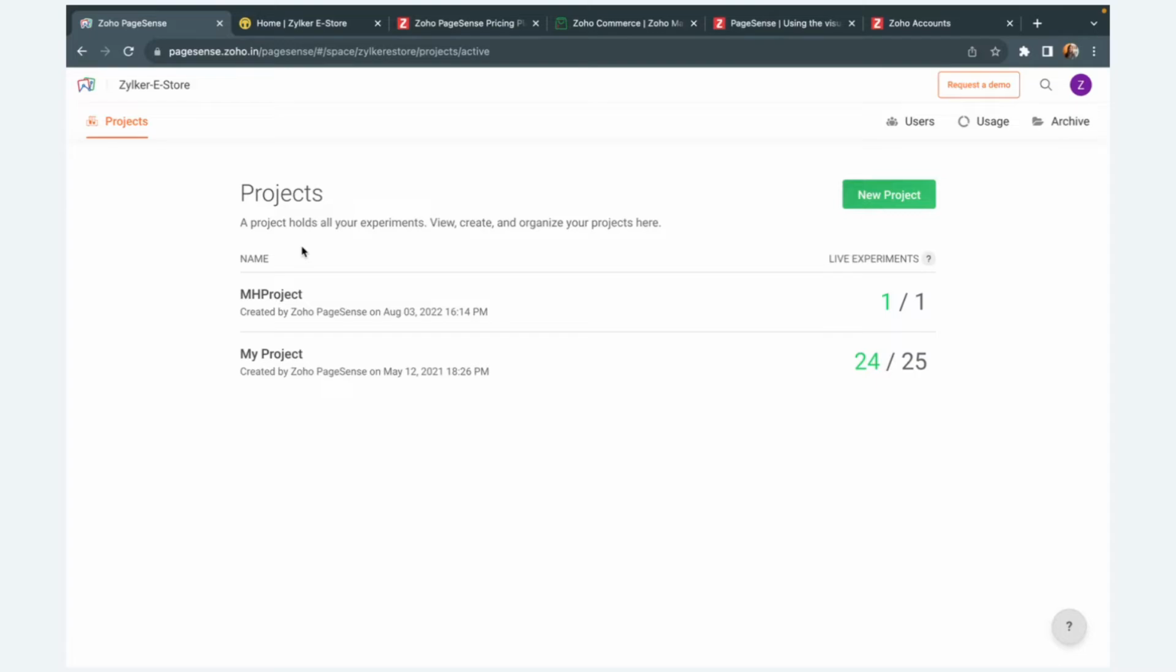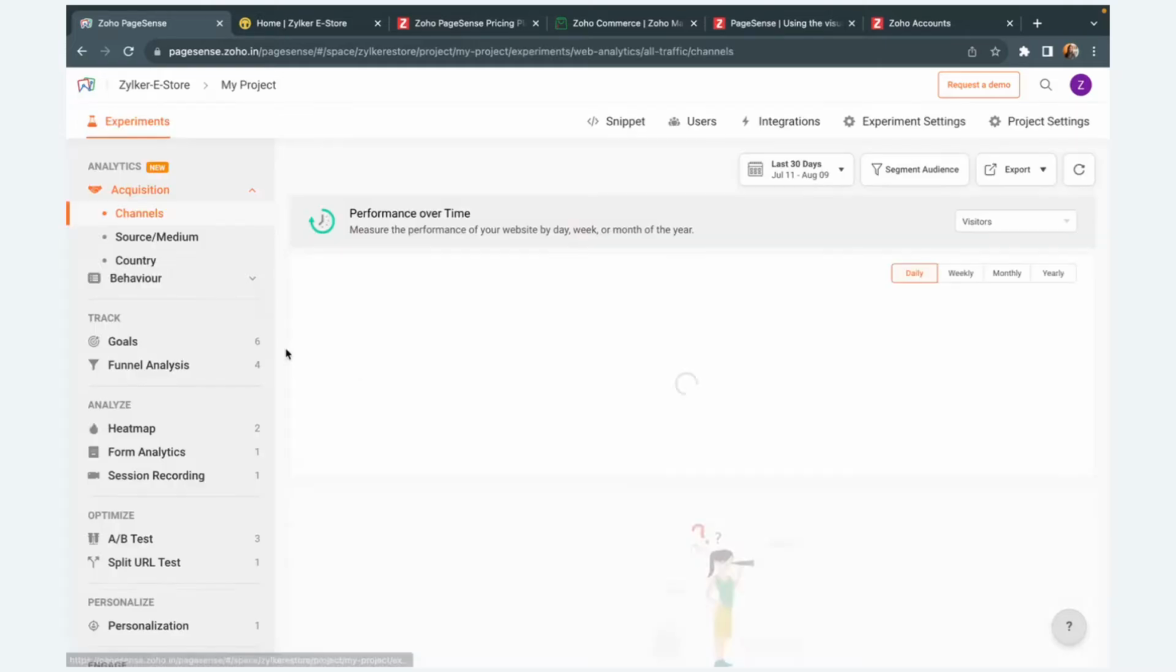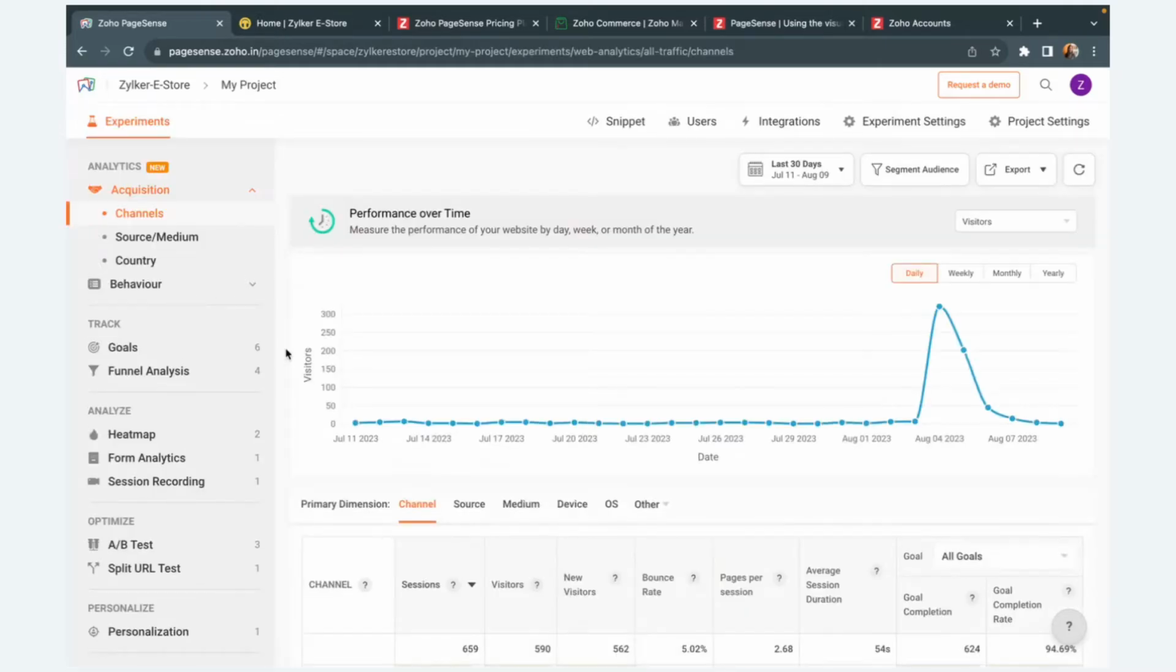That will let you analyze and understand what's actually going on with your website with respect to performance as well as visitor experience. Inside the project, you have all the modules and features listed, and you can perform experiments to figure out and understand what's actually going on with your website, what needs to be fixed, and how we optimize it better so that we generate more conversions and revenue out of them.